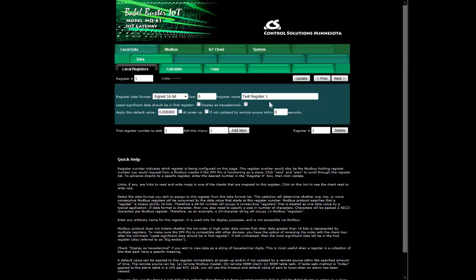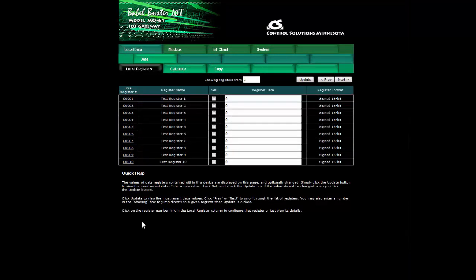You can see I've used that name before. If there's a number on the end of the name, that is going to get auto-incremented when you create multiple registers. So we're going to start at register number 1, and let's create 10 new registers. And now if we come back to the tabular list, we see that we now have 10 local registers defined.